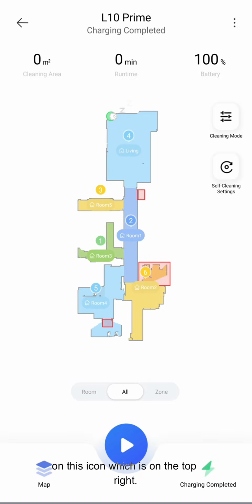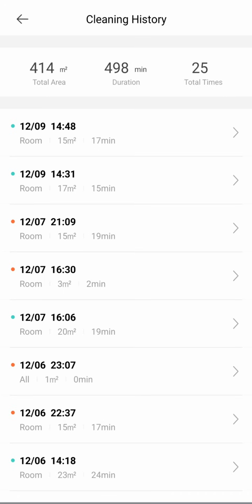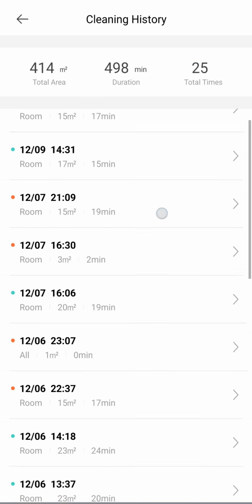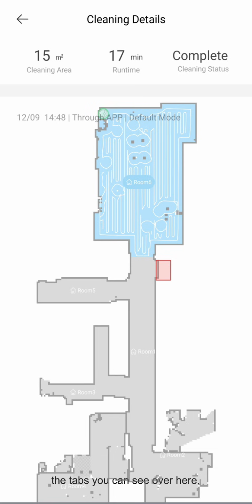We go on this icon which is on the top right. So here you are able to see cleaning history. In cleaning history, you are able to see total area cleaned by robot till now, total runtime till now, and how many times you have given it cleaning commands. So these are all the tabs you can see over here.